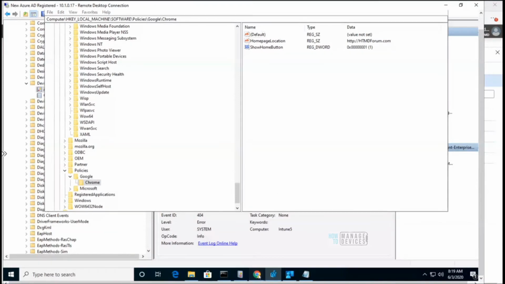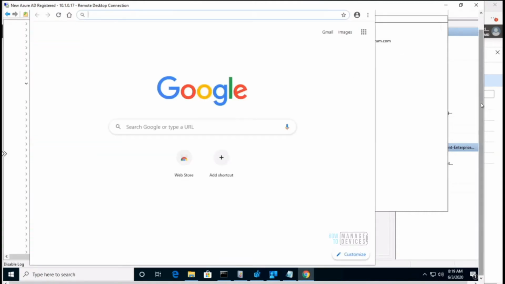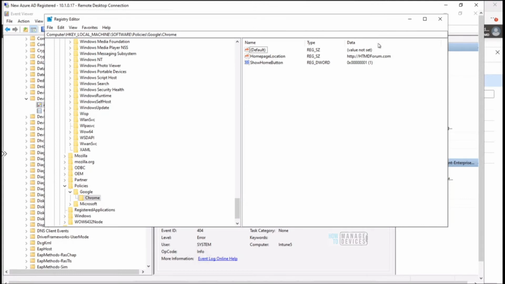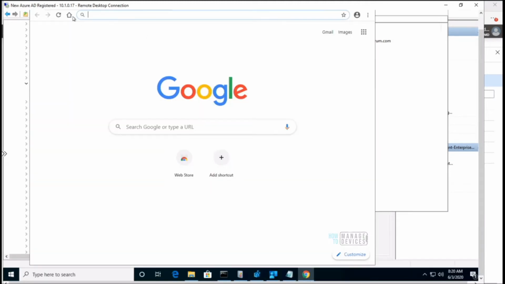So now let's close all the Chrome windows and try to launch it. I don't know whether it's going to work or not, but anyways, it didn't work. I don't know why. Home page. If I say home page, no, it's not working. Probably we need to set up a startup policy or something. It says home page location as this one, but ideally it's not working. It will work only when we click on the home button. I'm trying the home button, see?